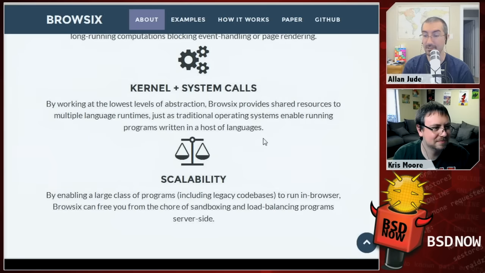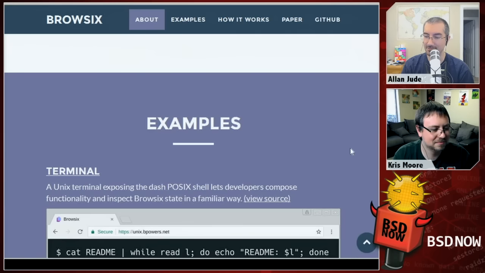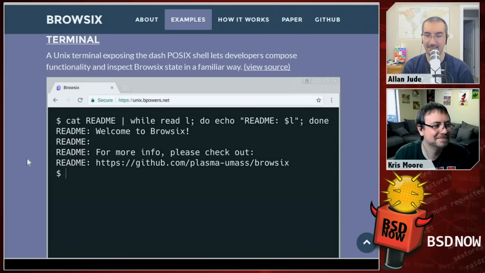If you have some old C program that you need to make available to users, then it's relatively interesting to actually see that happen in the browser. So the first example they have here is a Unix terminal exposing Dash, which is Debian's version of Ash, which is NetBSD's version of the regular Bourne shell. I'm running it. There's no cd command. This is a problem.